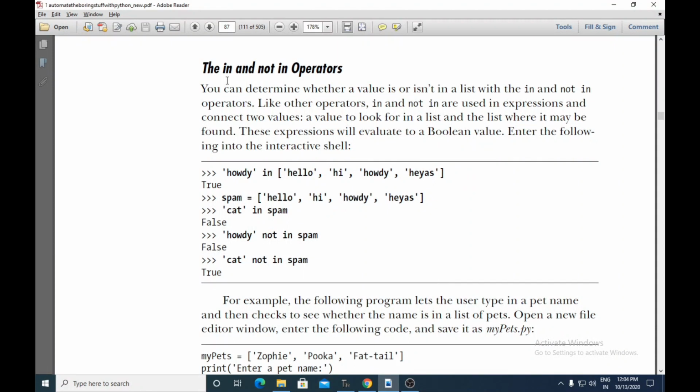The next topic we have is the in and the not in operators that you can use with a list. The in operator will help to find out whether the value is there in that list, and the not in operator will help us to find the value is not there in that list. You can determine whether a value is or isn't in a list with the in and not in operators. So if it is there in the list, you can use the in operator. Not there in the list, you can use the not in operator.